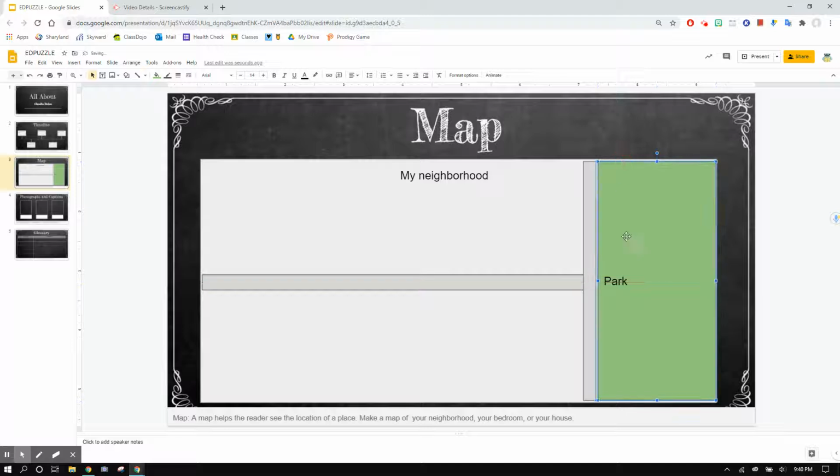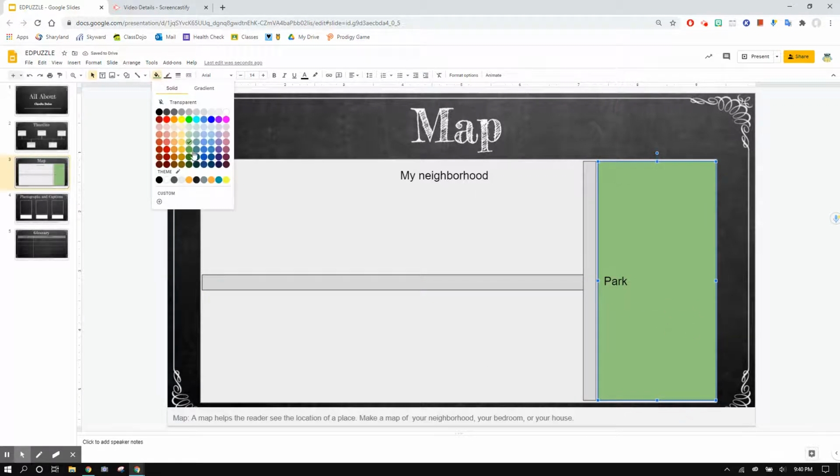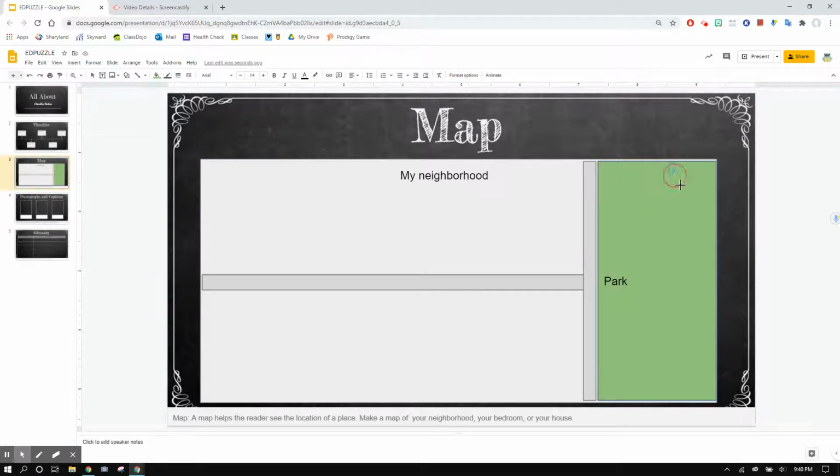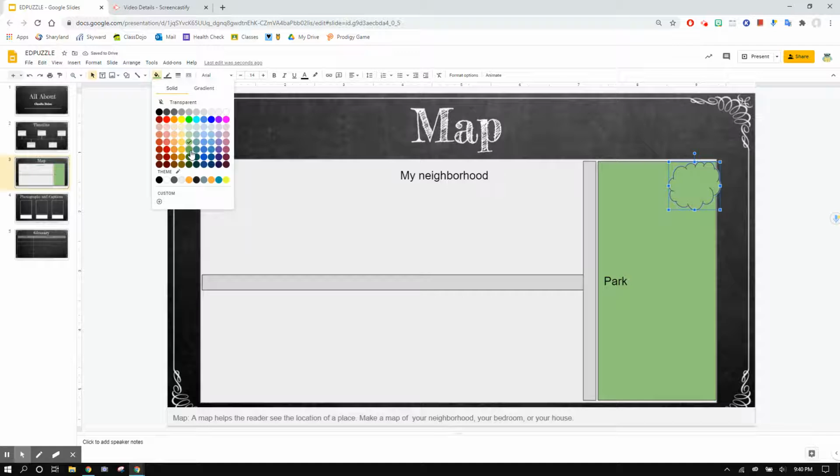Okay, and maybe I want to put some important things that are inside the park. There's really big trees in the corner of this park over here. So I'm going to click another shape and I'm going to use like this cloud shape right here to show a tree. Okay, I'll do like this. And I want to make this a darker green than the other one.